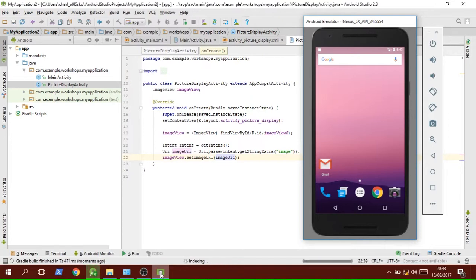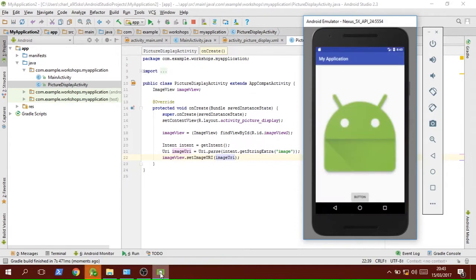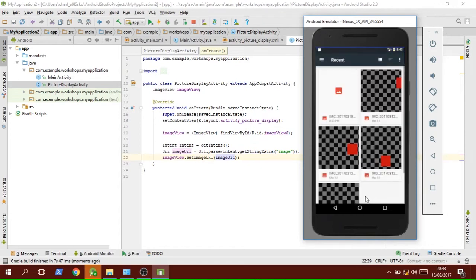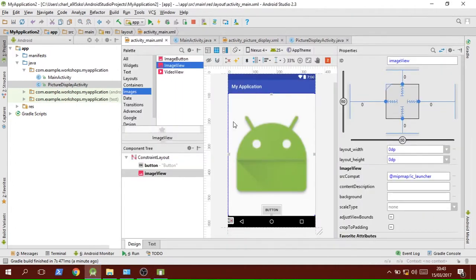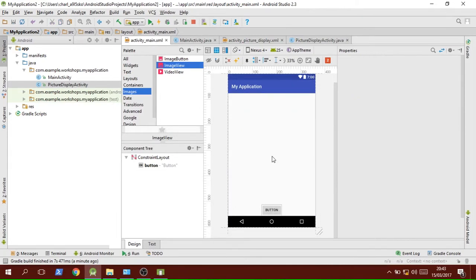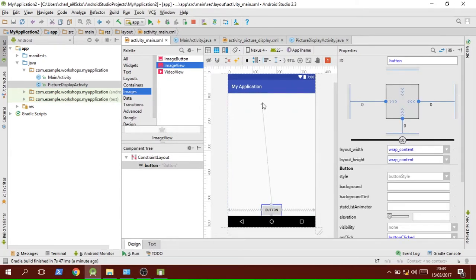So, fingers crossed. Oops. Have I? Okay. So I forgot actually to take this out. That's fine for the moment. Boom. Amazing. It works. You can see that this is the new activity we've opened rather than the old one because it doesn't have the button at the bottom. What I've forgotten to do here is actually take this image out. That might make it clearer.